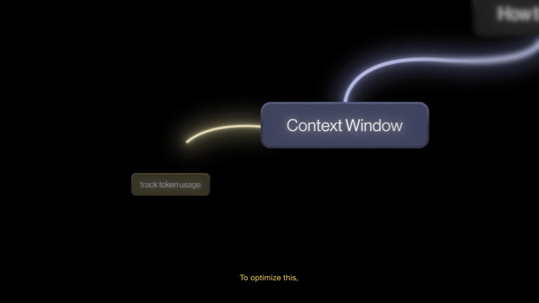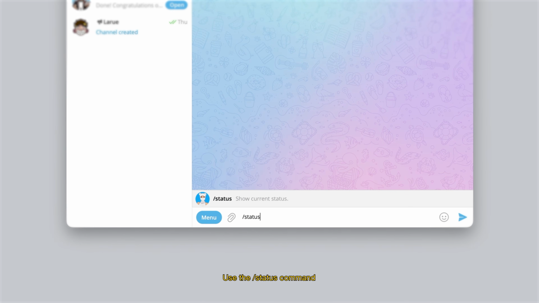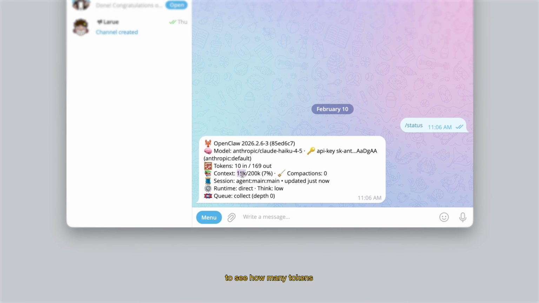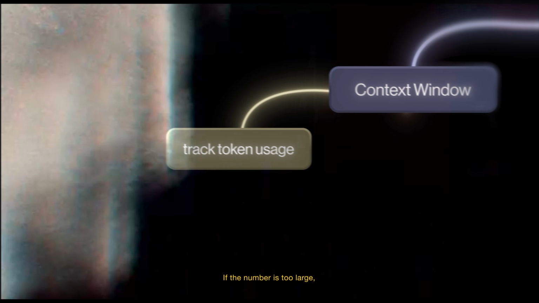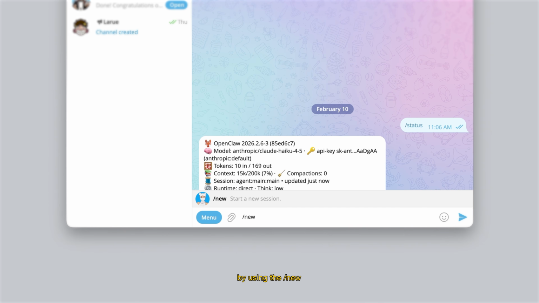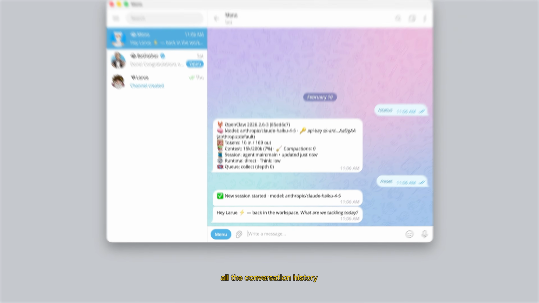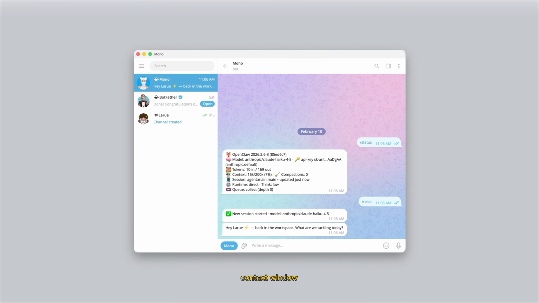To optimize this, start by keeping track of your current session's token consumption. Use the /status command to see how many tokens your current session is using. If the number is too large, or you want to switch the topic, you can reset the current session by using the /new or /reset command. They're basically the same. This will remove all the conversation history from the current session's context window and basically start a new chat.